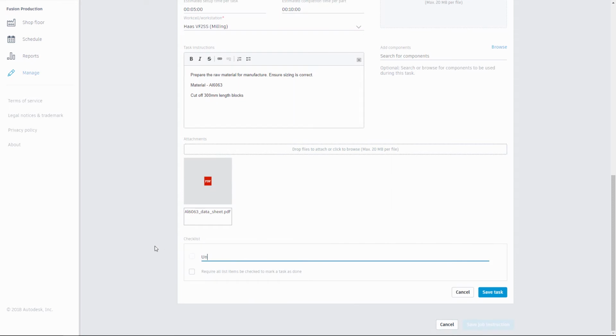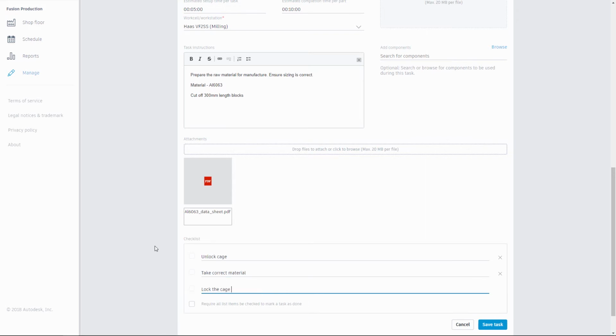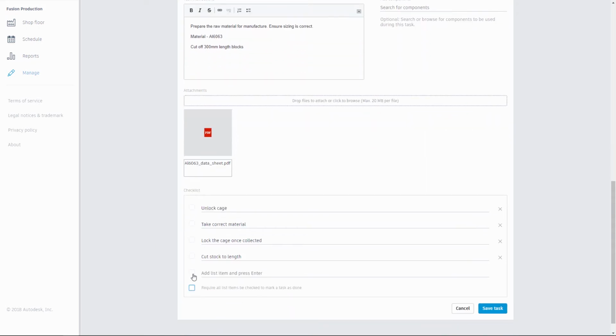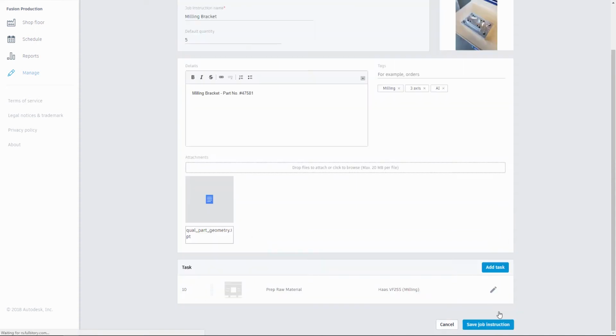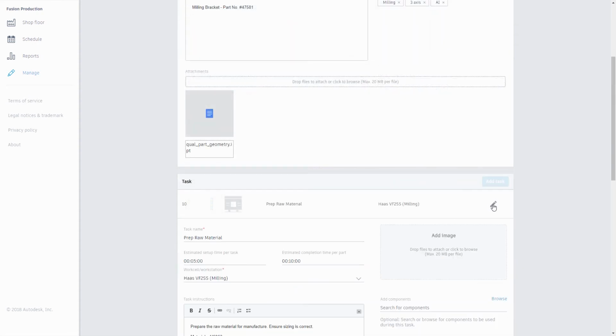The last step in creating a task is to identify an optional checklist to aid the operator during completion and make sure the task is completed properly. You can stop an operator from marking a task as done unless all the checklist items are complete. At this point, we can save the task. To add more tasks, simply select Add Task and repeat the steps we've just taken.